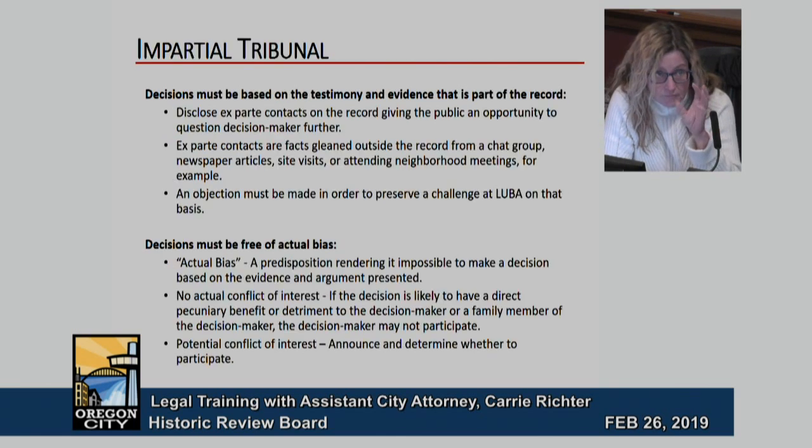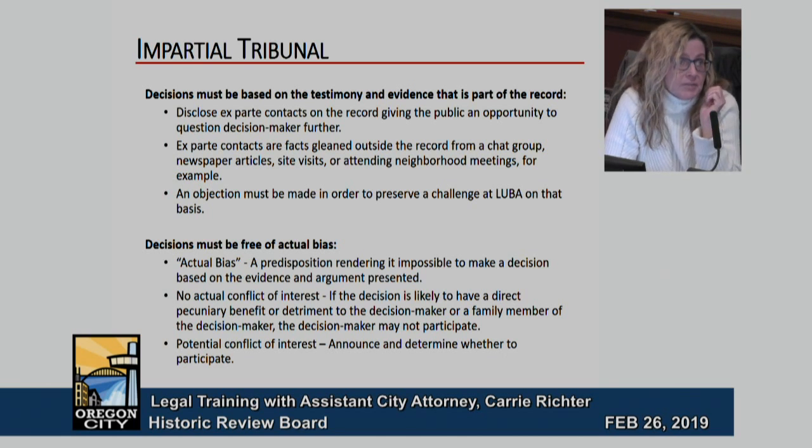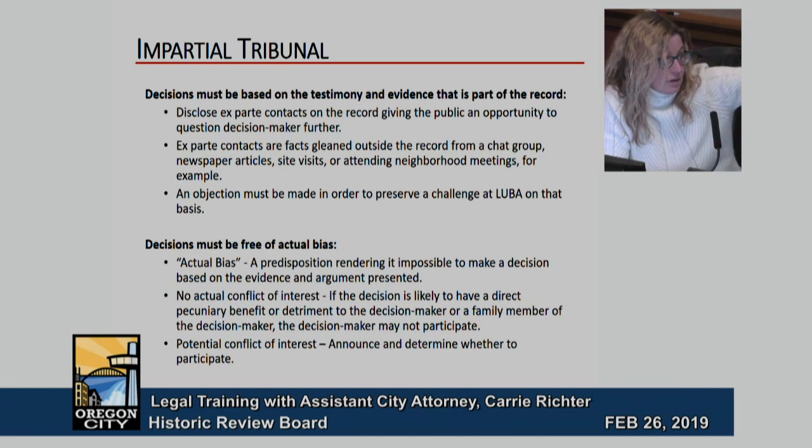This is going to follow along with some of the stuff that Katie mentioned, but the decisions must be based on the testimony and evidence that is part of the record. That means that you have an obligation to disclose ex parte contacts. Ex parte contacts are communications that occur outside of the public hearing. So if Kelly sends you an email about the upcoming agenda packet, and you have a thought about that, and you send that thought to some third party, and they send a comment back to you, that's an ex parte contact. It occurs outside of the public hearing.